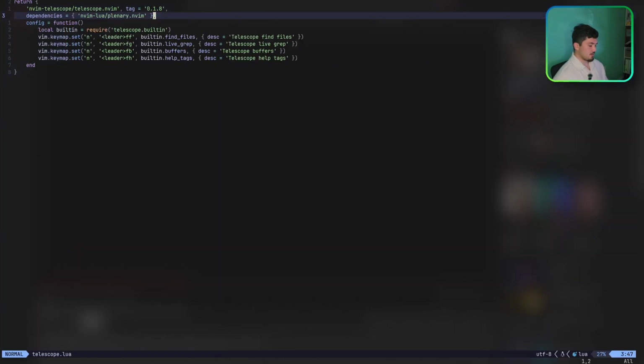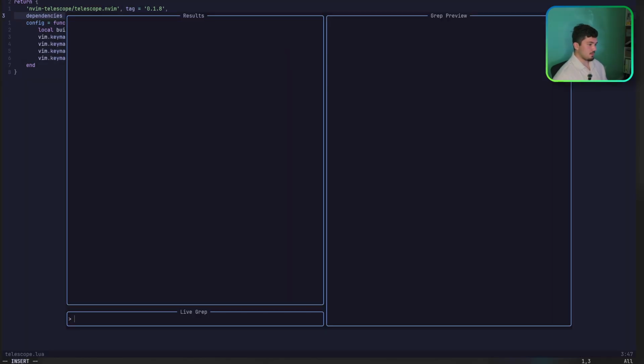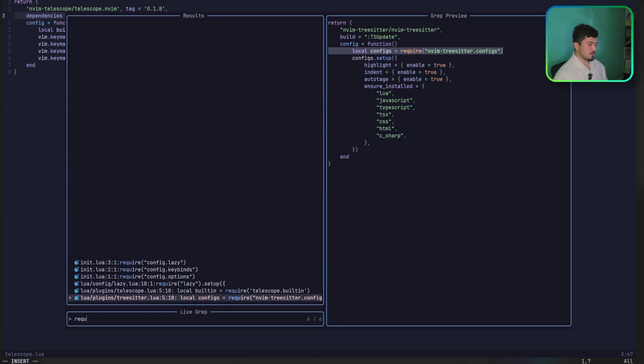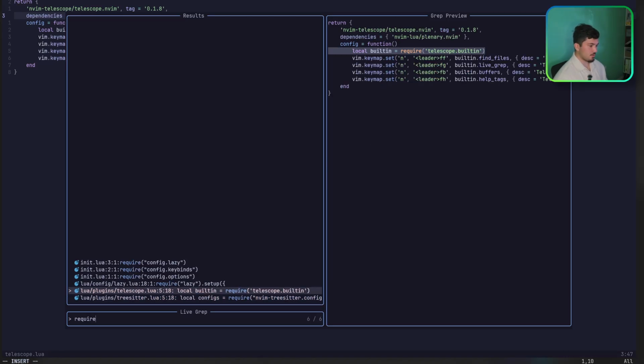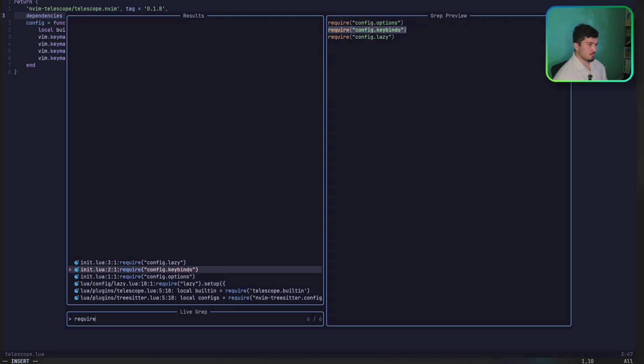We also can press space fg, and this is the live grep, and we can search for anything that is inside our files. So if I wanted to see everywhere that we have the require word, here's all the places that we have it.